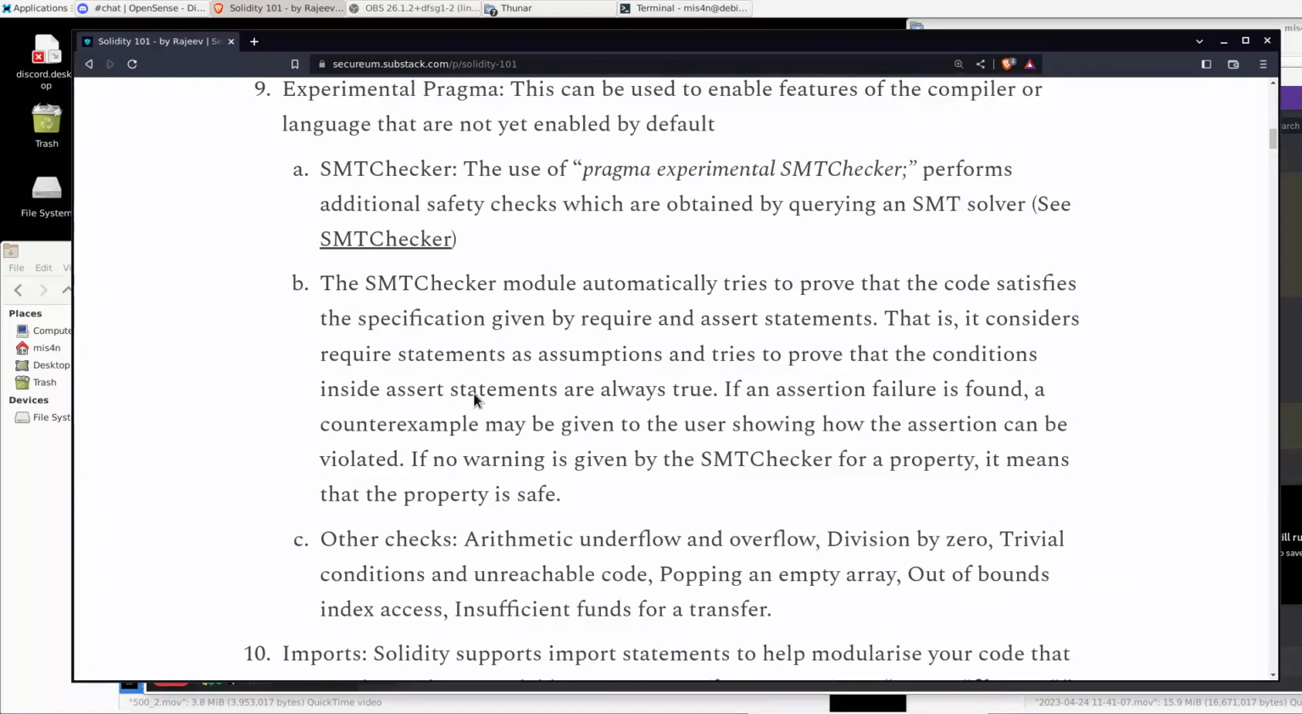So the SMT checker model automatically tries to prove that the code satisfies the specification given by the require statements. That is, it considers the require statements as assumptions and tries to prove that the conditions inside the assert statements are always true. If an assertion failure is found, a counterexample may be given to the user showing how the assertion can be violated. If no warning is given by the SMT checker, it means the property is safe.